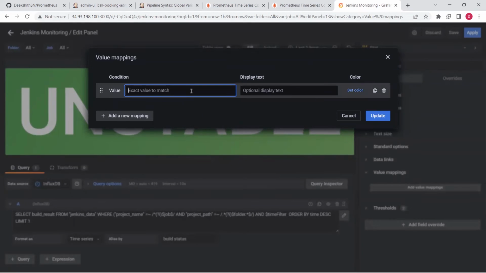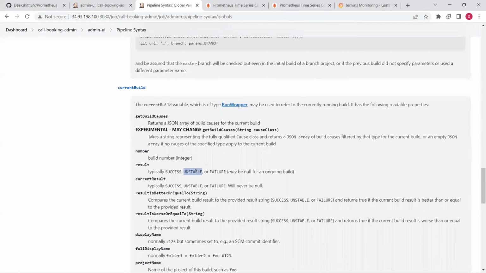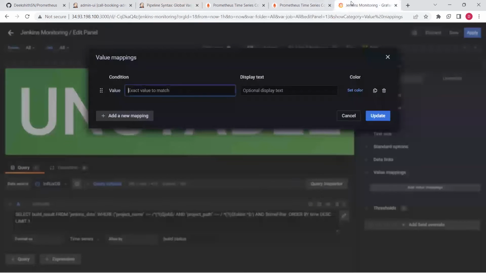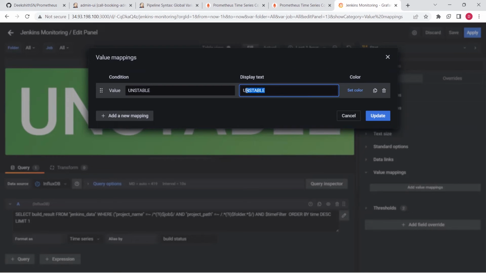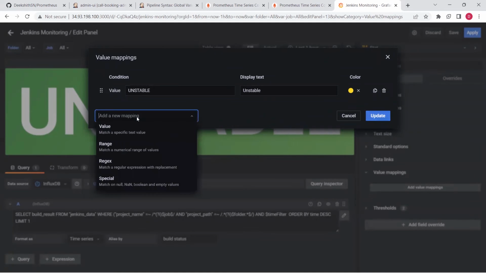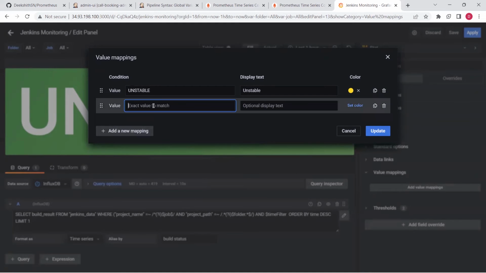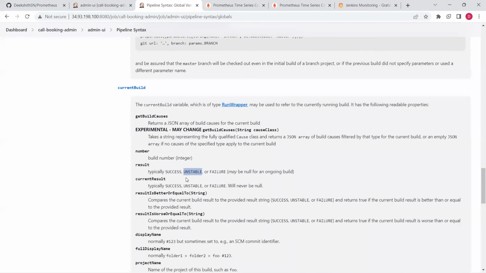So I'm going to go for value mapping, add value mapping. If the value is unstable, let me take the values from here. I will copy it from here. If the value is unstable, then the text to display, let it be unstable, maybe in lowercase. And then set the color as yellow, update.